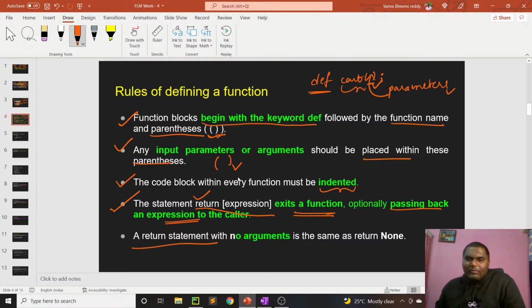And a return statement with no arguments is the same as return None. So None is a data type here. If that particular function is not returning anything, but you are expecting something to be returned, then you will get None in your answer. So that is what this fifth statement says.